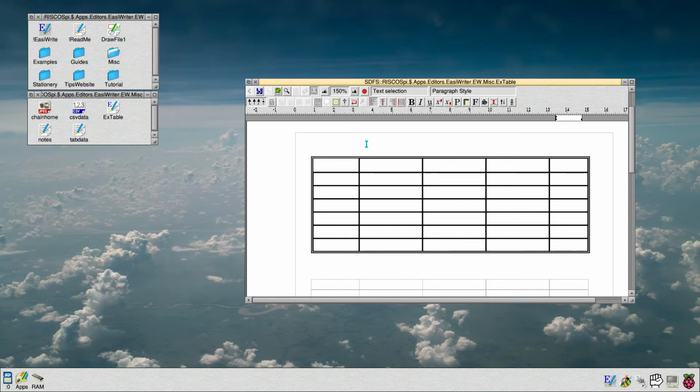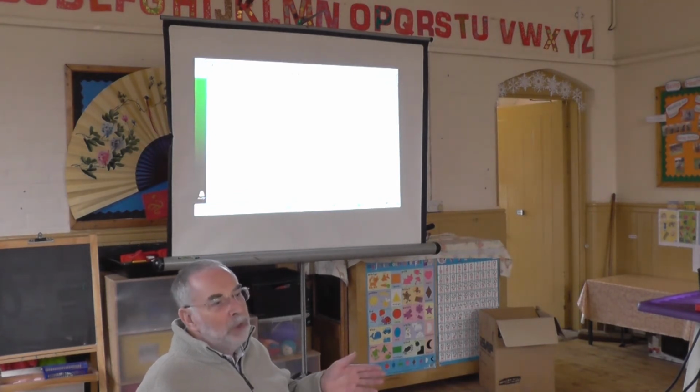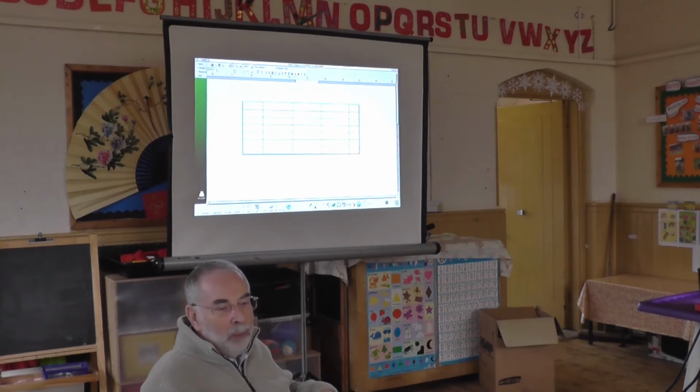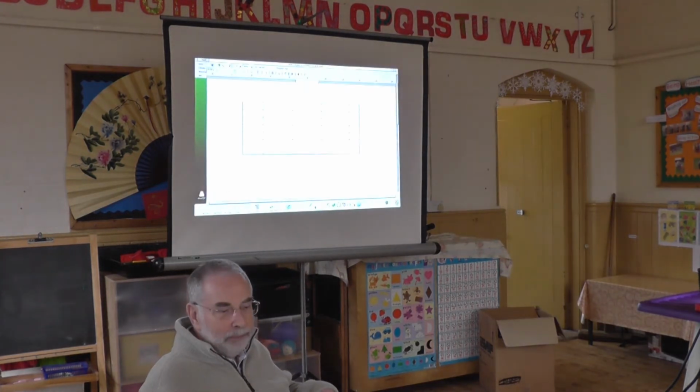There's a table which has all the internal divisions. I think they're 1 point and a double 1 point line all the way around the outside, which is a very common thing, or it could be just a line of different thickness.